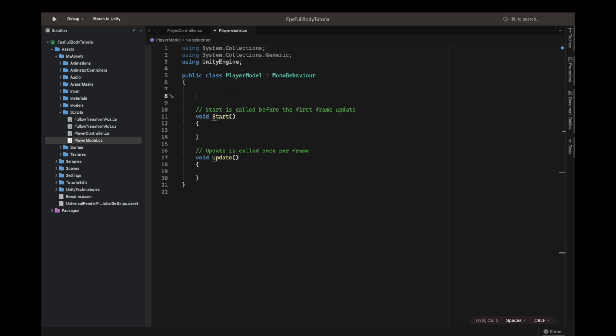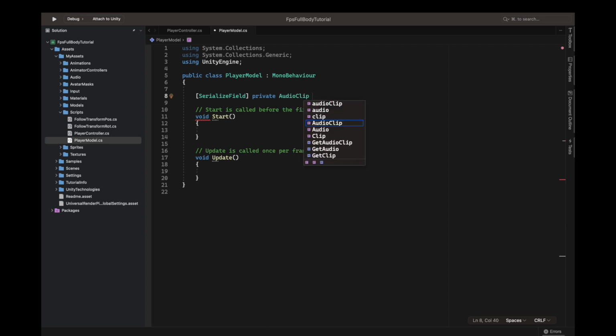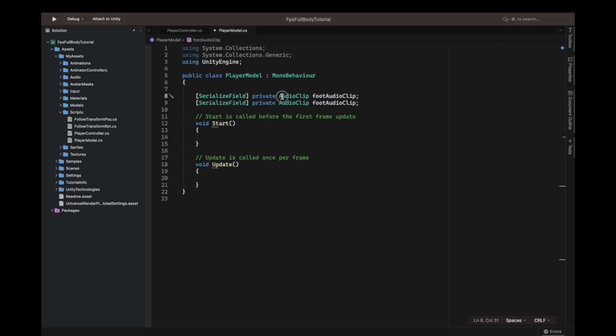The script's gonna be small, so I'm just gonna define the first variable, so serialize field, private, and this has to be an audio clip. You just name it, let's just name it foot audio clip. Now you can't actually get an audio clip to run without an audio source, so you're just gonna paste the same and change the type to audio source. Of course, so it has to be an audio source, a foot audio source.